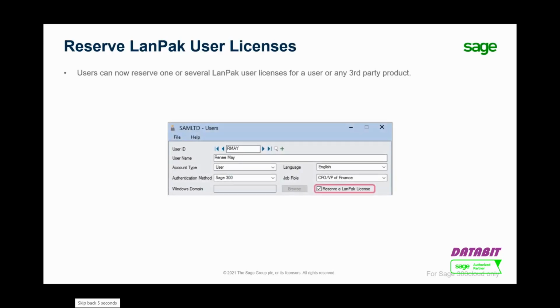Users can now reserve one or several LanPak user licenses for a user or any third-party product. LanPak licenses provide specific users uninterrupted access to Sage 300. Please refer to the Reserve LanPak Licenses video for more information on this new feature.